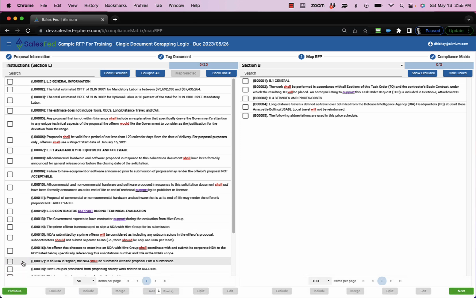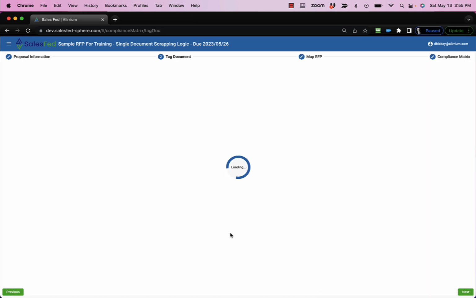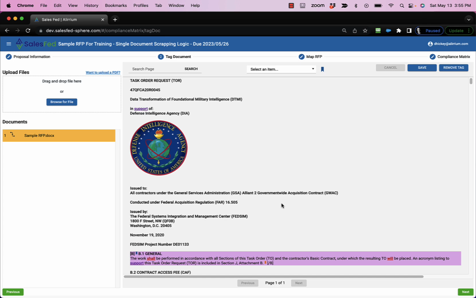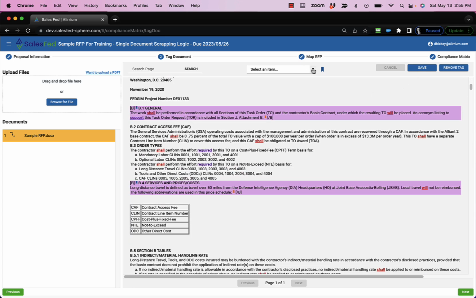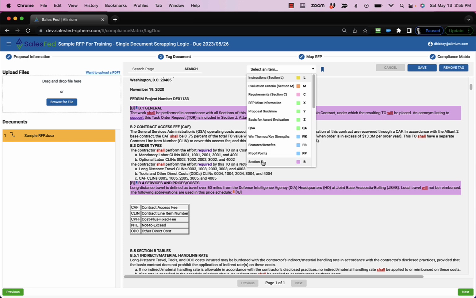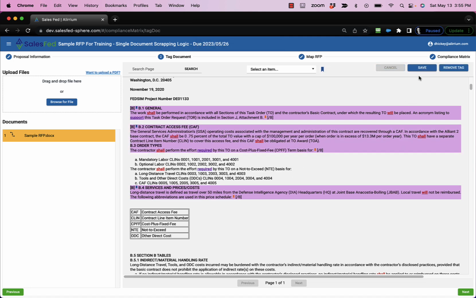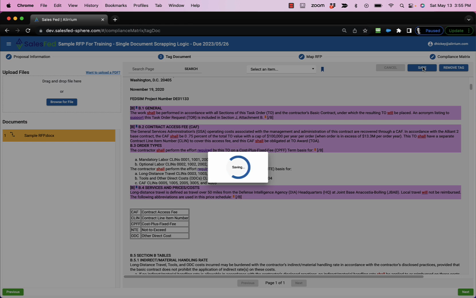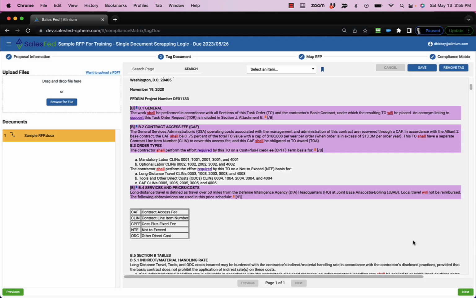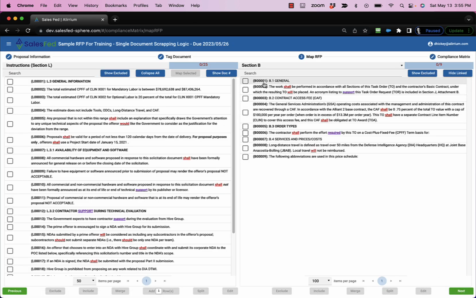So if I were to go back once again and tag the section in the middle, again in section B, hit OK, and then go to the map, you'll notice that I have B, B1, B2, B3, and B4 all in the correct order.